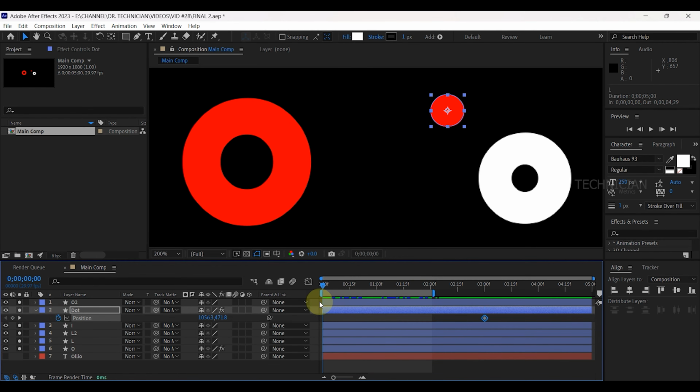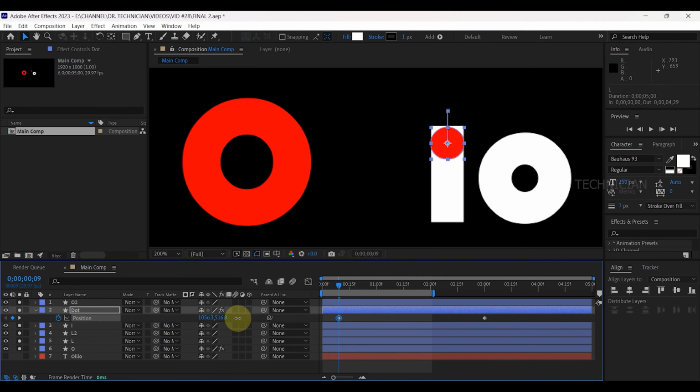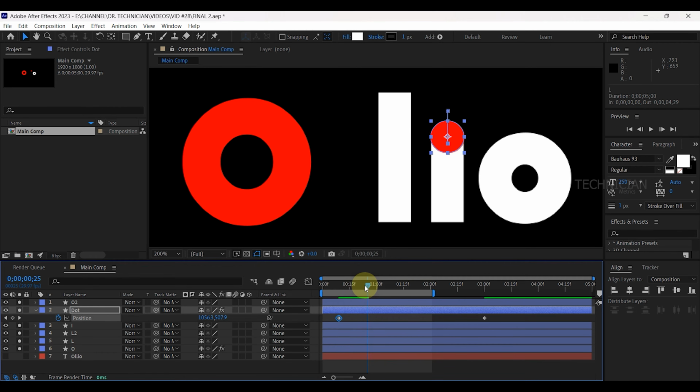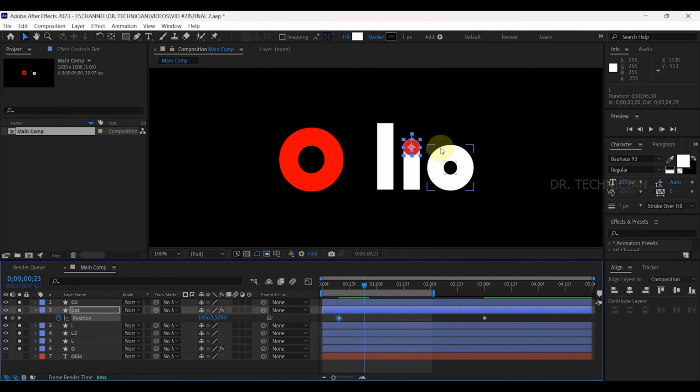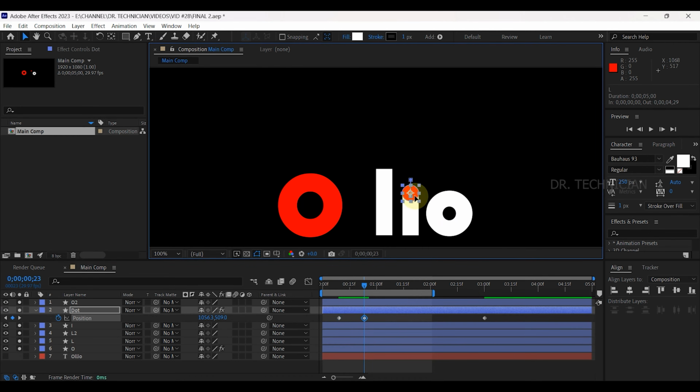Okay, then place the time indicator at the exact point where the eye layer will be completely visible, and move the position of the dot to here. Then place the time indicator at the exact point where the second L layer will completely appear. Then drag the dot and place it on L2.